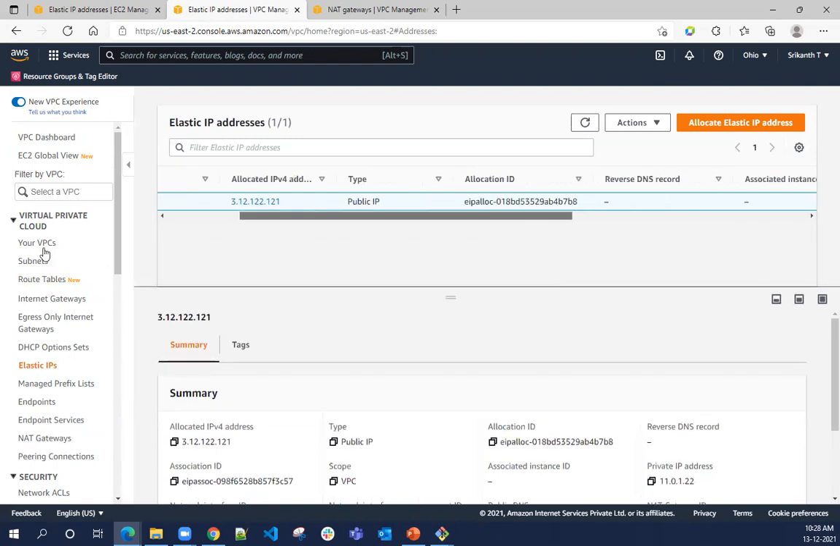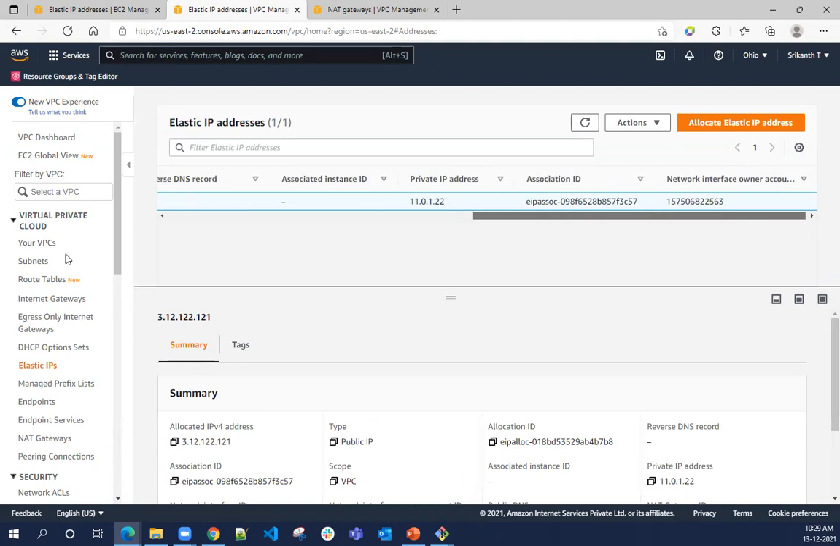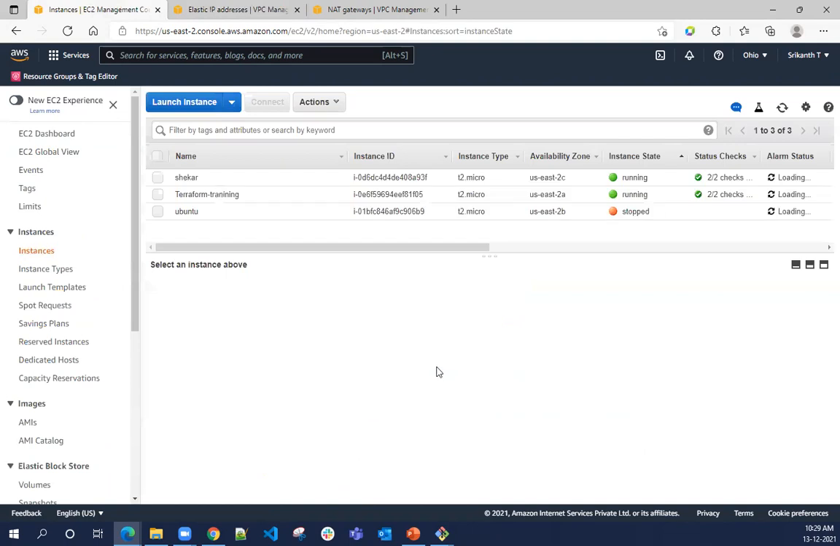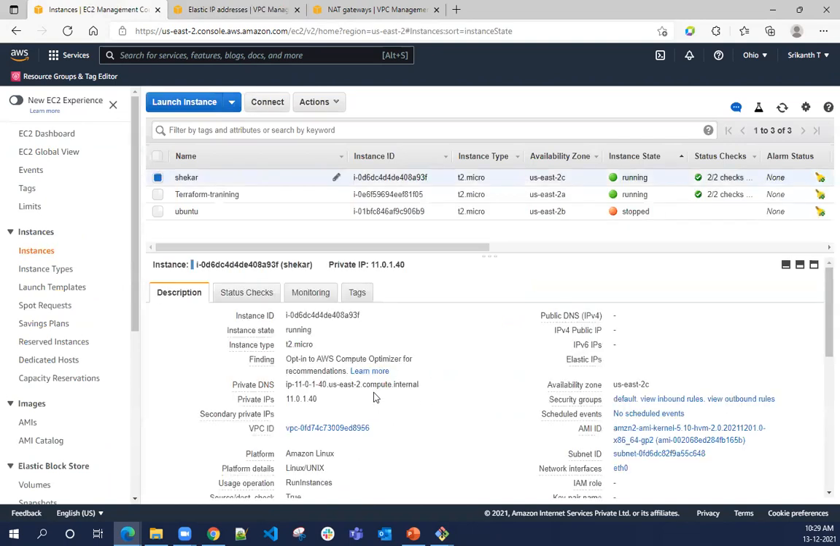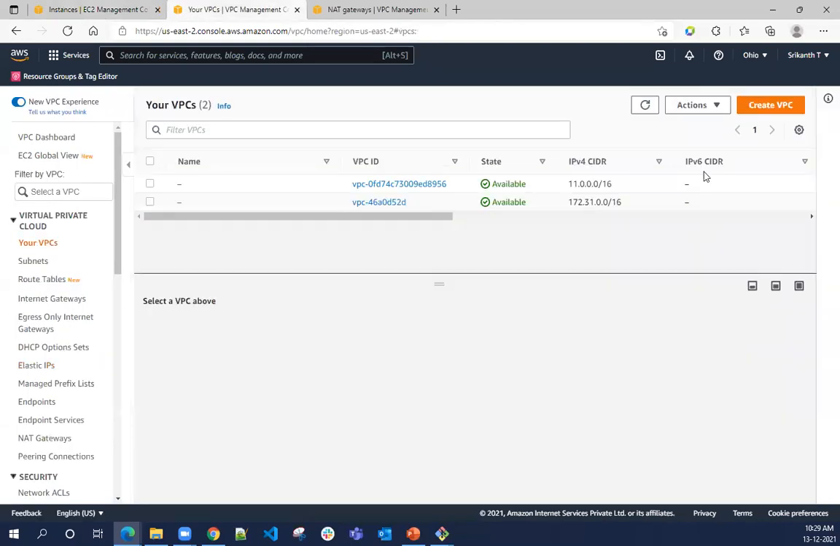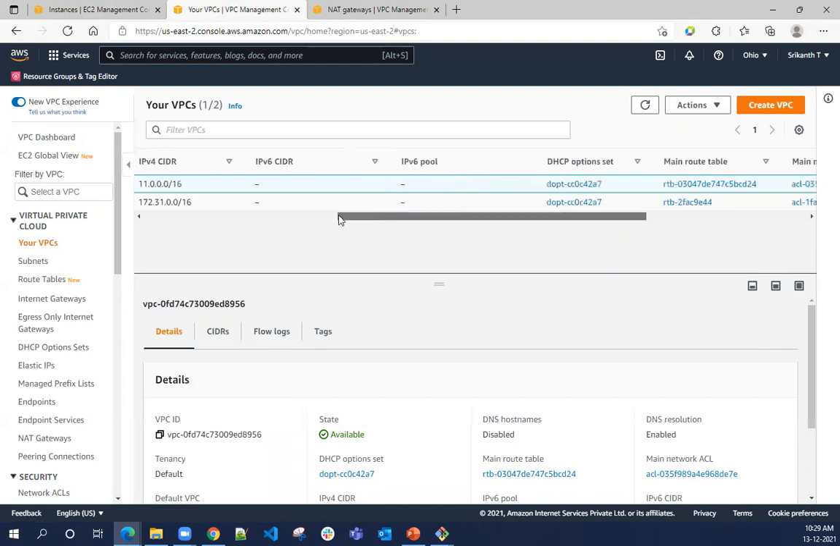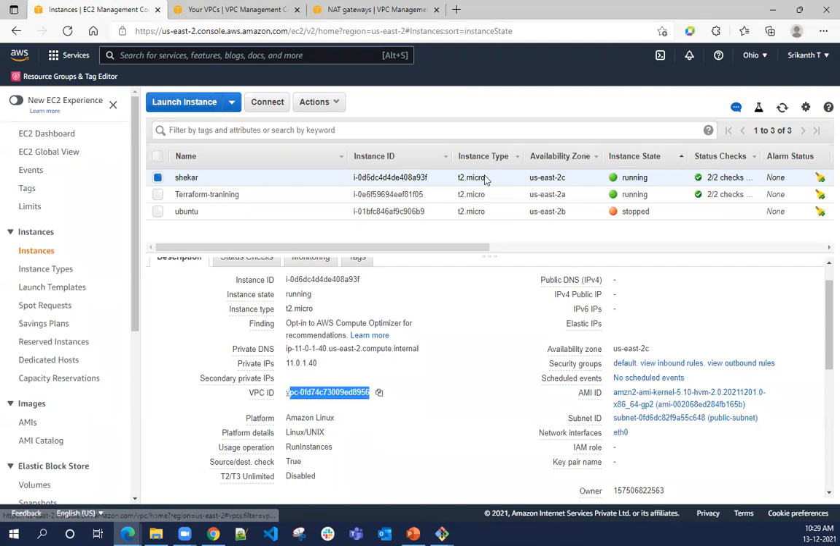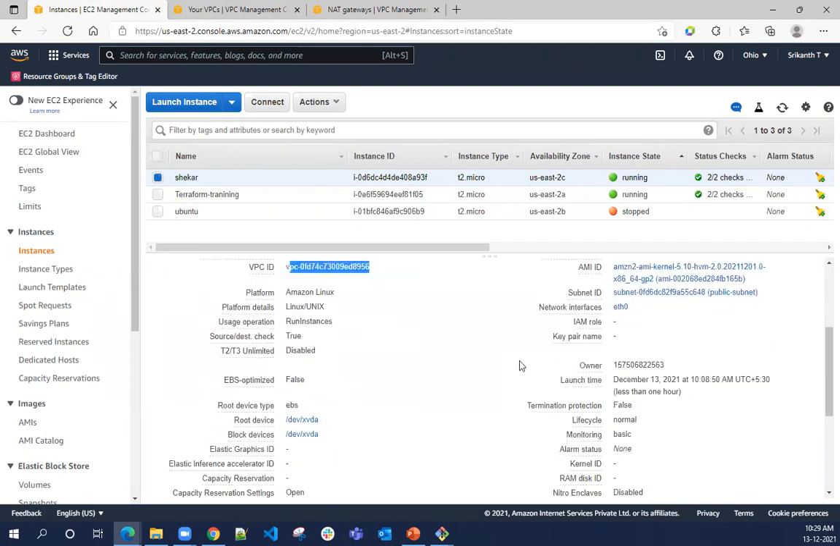Okay. And coming back to the instance, Shekhar is the instance. If you check the VPC, see here, 956. If you go to the VPC we created, 956, this VPC is not the default VPC. It means that it's a custom VPC, correct? Under this 956 only, this EC2 is created. Got the point? Hello?